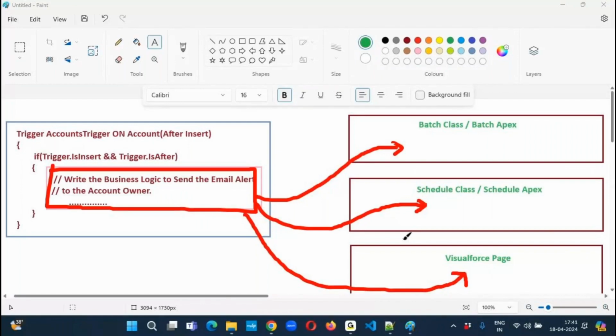Do I need to copy and paste this code? To achieve this functionality, we need to copy this code and paste it inside the batch class. Copy the same code, paste inside the schedule class. Copy this code, paste inside the Visual Force page. So the same code is available in 4 places: in the trigger, in the batch class, in the schedule class, and in the Visual Force page.